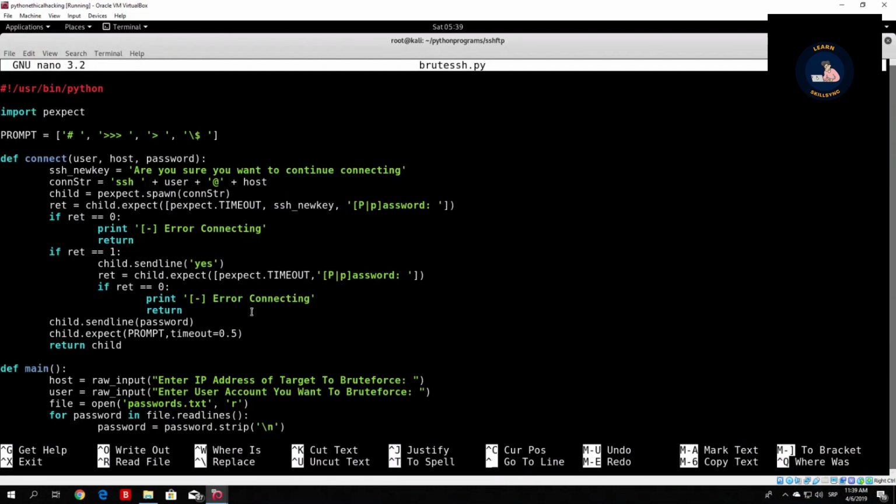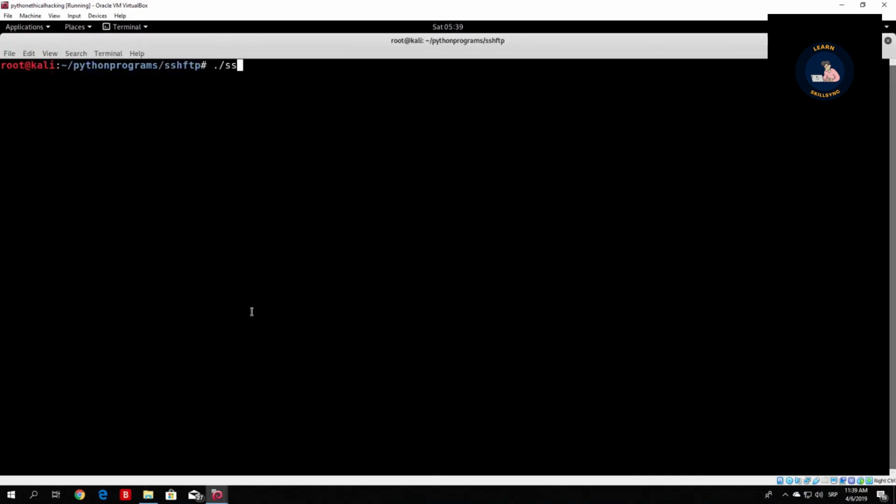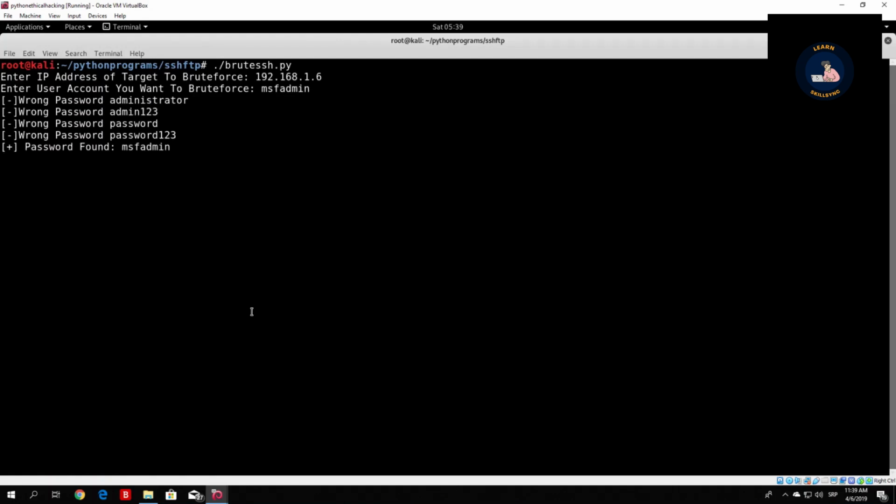We have the timeout, and right now, if I just try to run the program once again, so SSH brute force SSH, we enter the IP address of our exploitable. The user account will be msfadmin, and let's see. So wrong password, and we get the password found. So right now we successfully coded the brute forcer, as we can see that it found the password, which was the correct one, which is msfadmin.